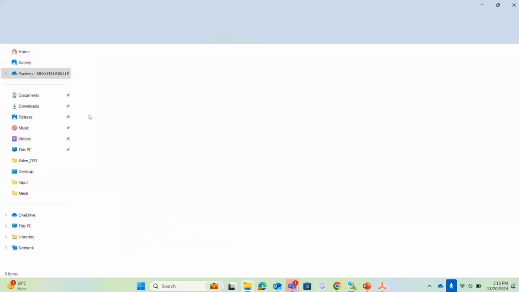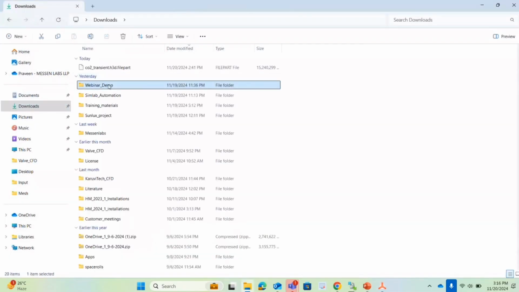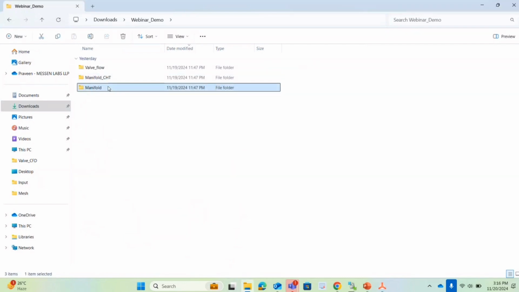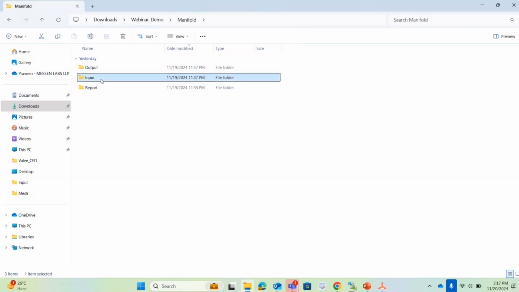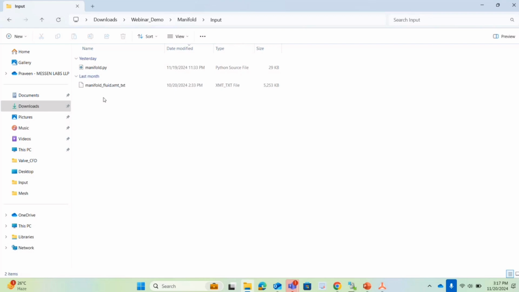I'm going to a folder called manifold. What I have here is an input folder, an output folder, and a report. In the input, you can see there are two things. One is the CAD, that is the manifold fluid. It is the model, in Parasolid format. Then I have my script. Let me not open the script now because I'm going to discuss it in detail in the upcoming slides. Let me just run the script and show you how it actually works.